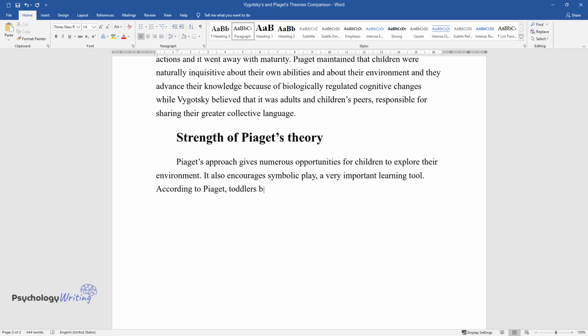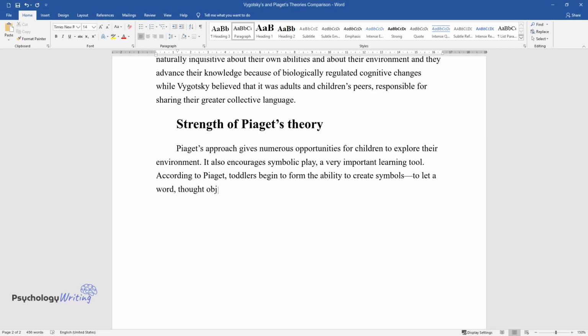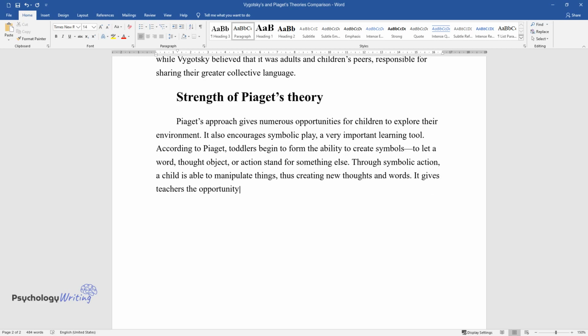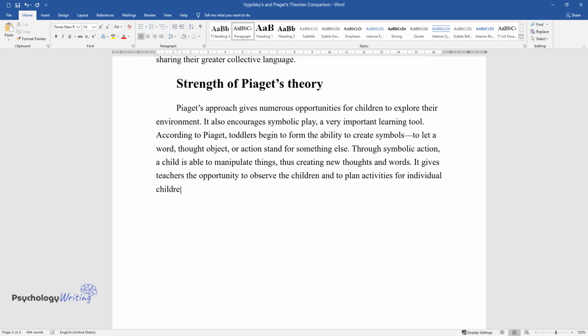According to Piaget, toddlers begin to form the ability to create symbols, to let a word, thought, object, or action stand for something else. Through symbolic action, a child is able to manipulate things, thus creating new thoughts and words. It gives teachers the opportunity to observe the children and to plan activities for individual children or small groups.